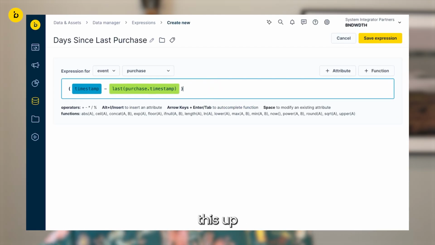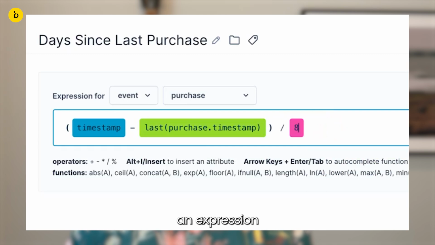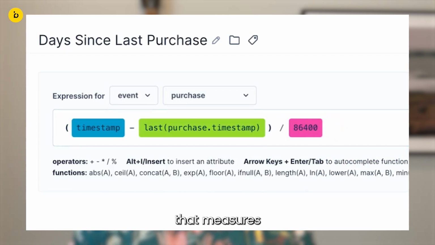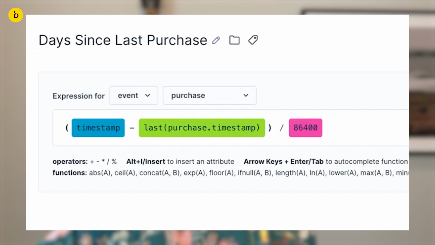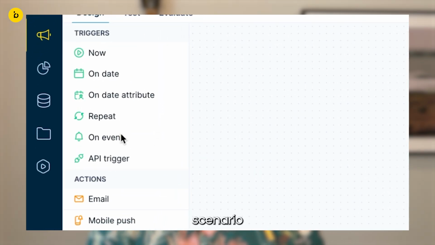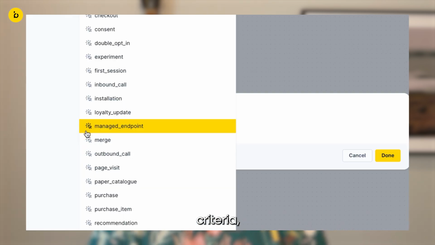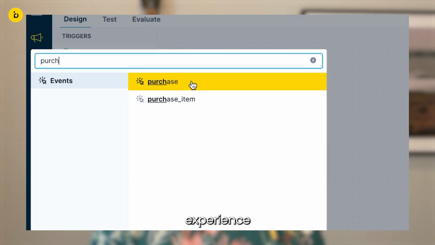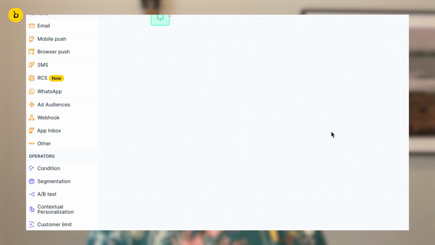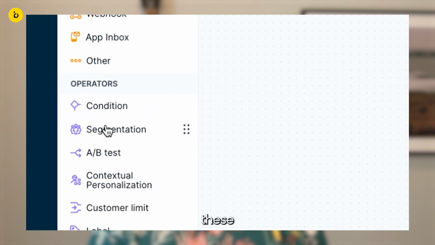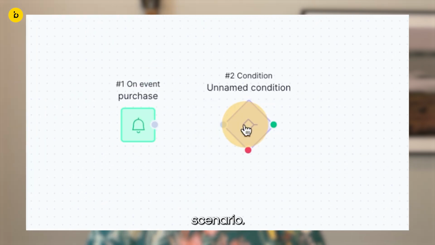I can easily set this up by defining an expression for purchase events that measures time since the last purchase, and a running aggregate that counts the number of purchases as defined by the sales type. Next, I create a new scenario that's triggered by a purchase and split users by that criteria, delivering the right post-purchase experience every single time. You can define these conditions directly in the scenario.